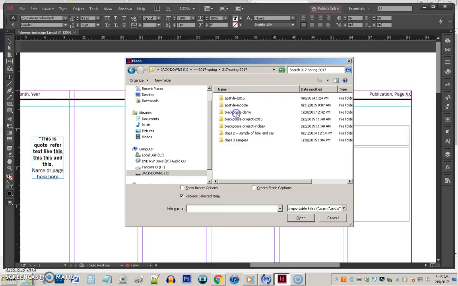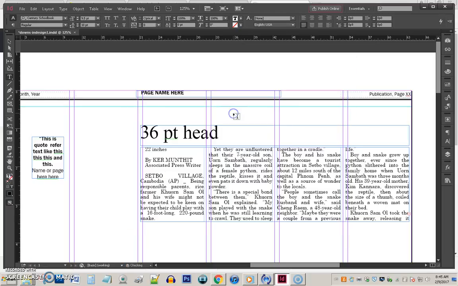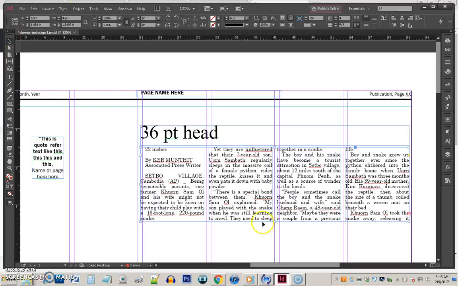My 317. Sorry, wrong class. 318. My intro folder, project folder. And here's my story, Snake Boy. I double click on it and it flies in there. Okay, maybe I should look at the whole thing or wait.